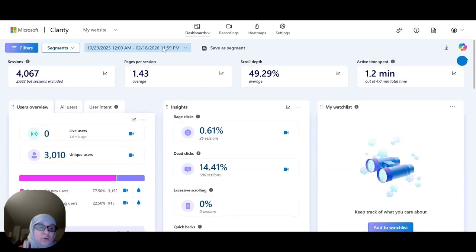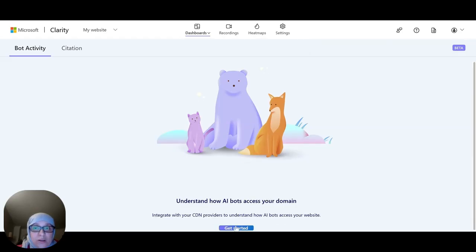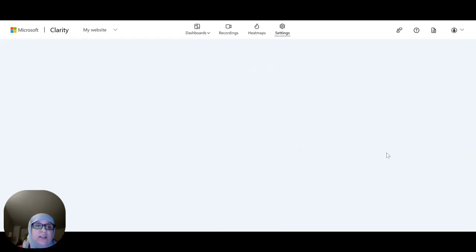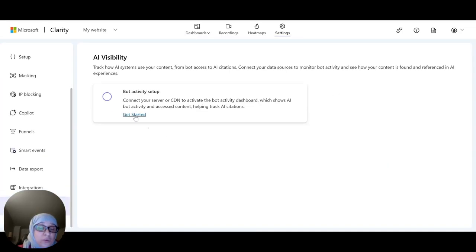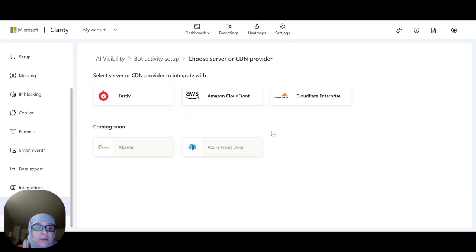So this is the dashboard for my website. As I said, I did not migrate this tool, and I need to set some time to set this up. Anyways, if you go to dashboard here and you click on AI visibility, it shows you here, understand how AI bots access your domain. Integrate with your CDN providers to understand how AI bots access your website. And then you can click get started, and it just walks you through the process. Add a provider, and then take it from there.